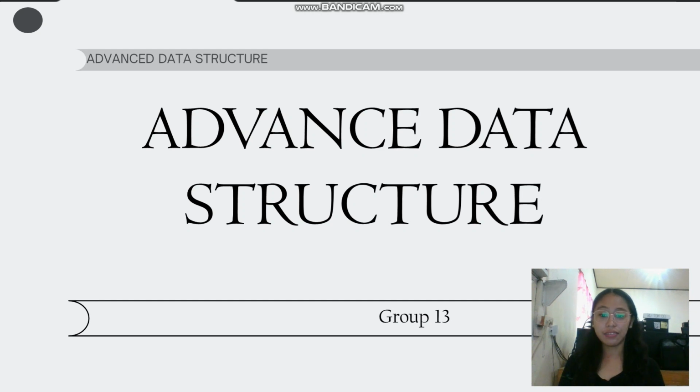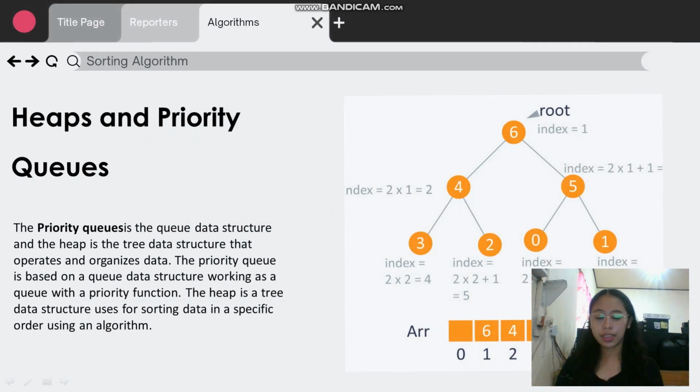Next, we have the advanced data structure. So what do we mean by advanced data structure? In advanced data structure, we have the heaps and priority queues. The priority queue is a queue data structure and the heap is a tree data structure that operates and organizes data. The priority queue is based on a queue data structure, working as a queue with a priority function. The heap is a tree data structure used for sorting data in a specific order using an algorithm.